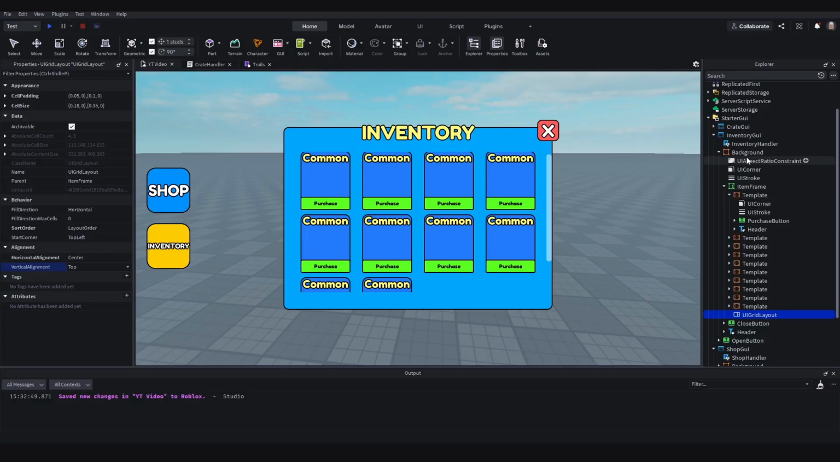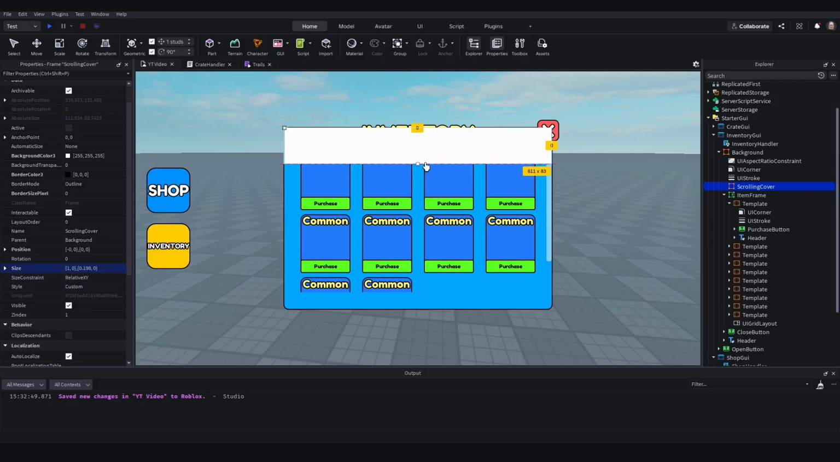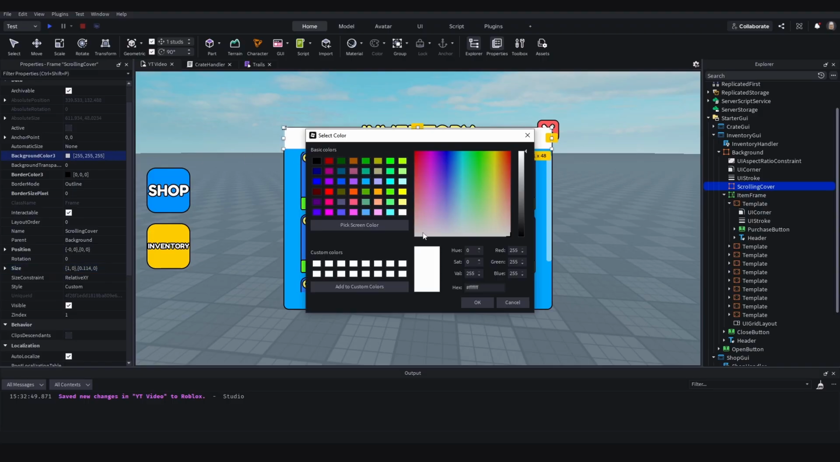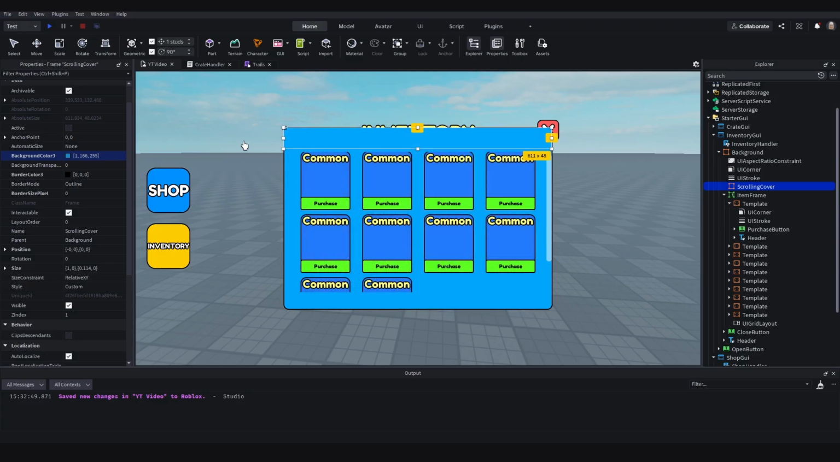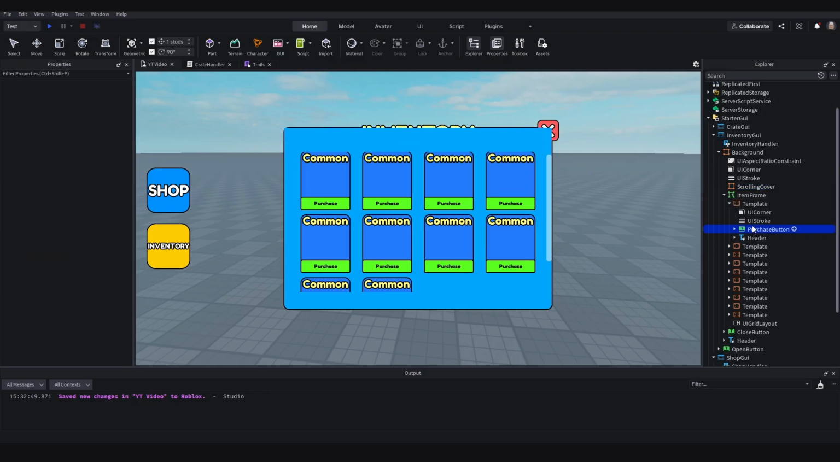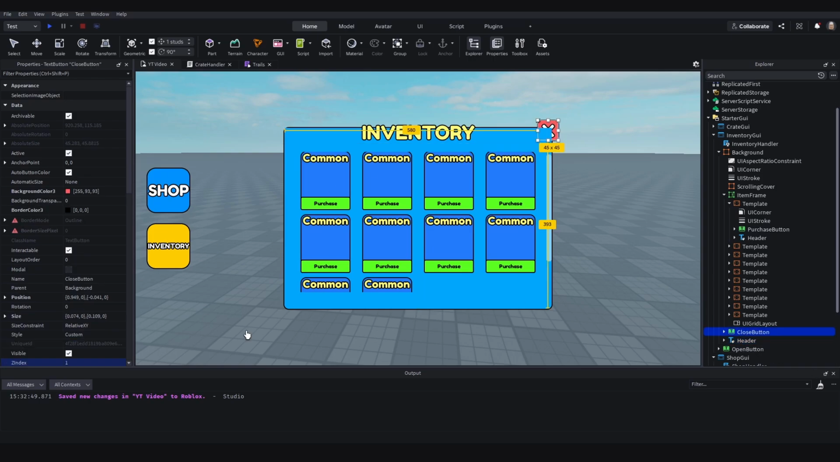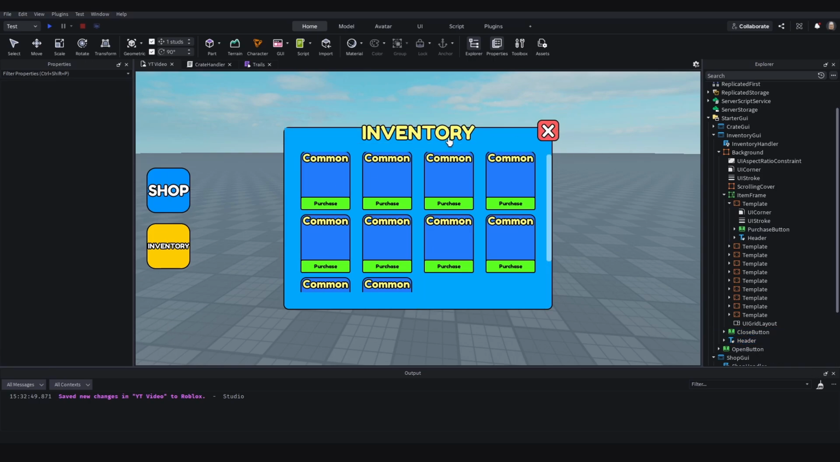So I'm going to add a frame into the background, and I'll rename this to scrolling cover. I'm just going to set the size to 1010 for now. Then I'm going to drag it up and resize it so that it's slightly less than the top of this where it's cutting off here. I'll then make the background color the same as the color of everything else, and I'll set the Z index to 2. What I'll do next is, because we can't actually see underneath it, I'm going to set the header of the inventory to a Z index of 3 and the close button to a Z index of 3 so that we can see them over the top of it.